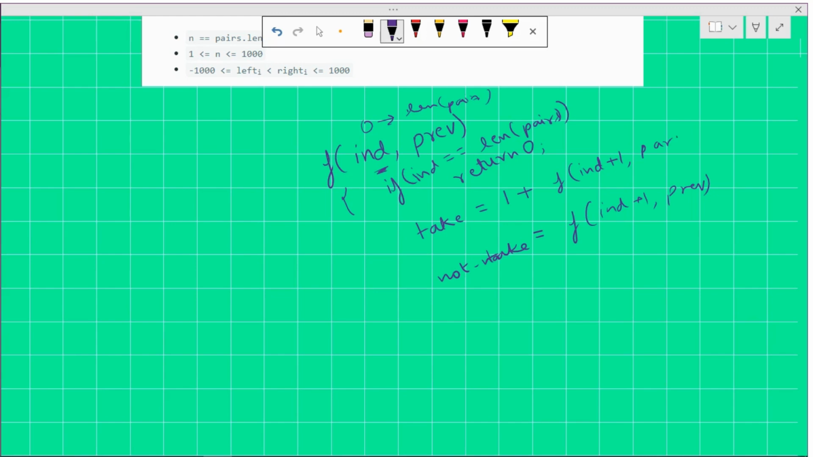pairs at index and the second element. So where the current pair ends, it will become previous for the next element. And we can also only choose this option when previous is less than the first element of current pair.